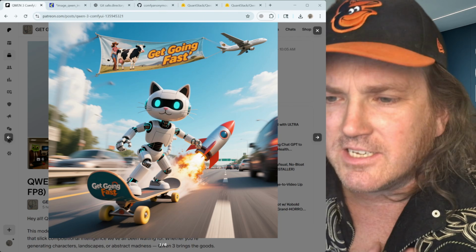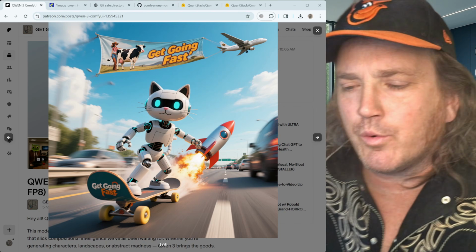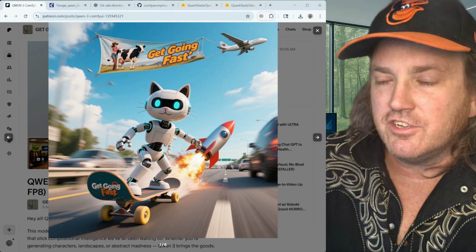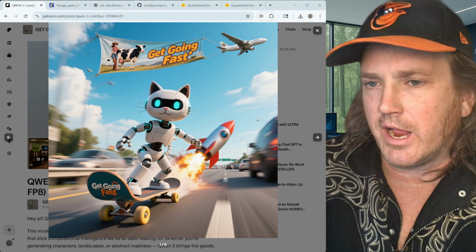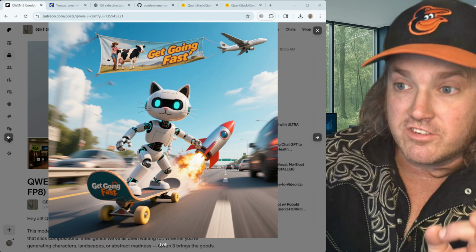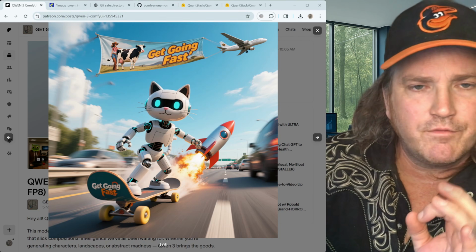I'm highly impressed with Qwen 3, and I'll be looking forward to when there are even simpler ways to use it than ComfyUI, as this gets integrated into other apps. So Qwen 3, good stuff, easy to install in ComfyUI.